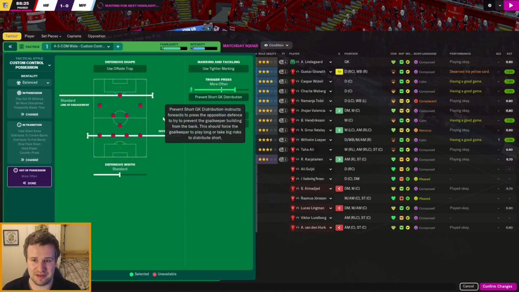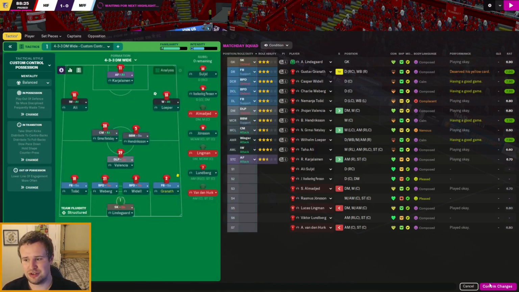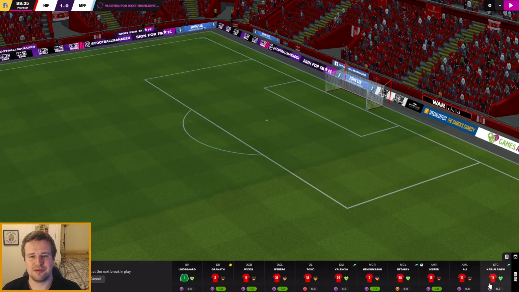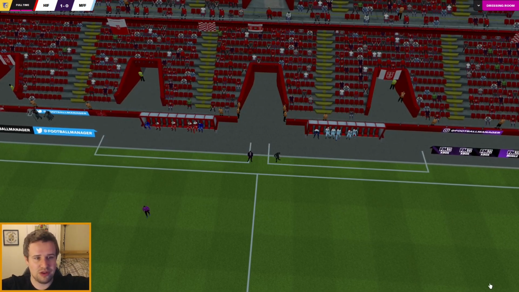That might work out. Hold our shape when we win possession. And we're not going to press the keeper. We're going to drop the line of engagement. We are going to make sure that at the end of this game, we have got a 1-0 victory. Hopefully, we can cling on for it. With 4 minutes stoppage time, we've been the better side. We've deserved the win. And we've got the win.